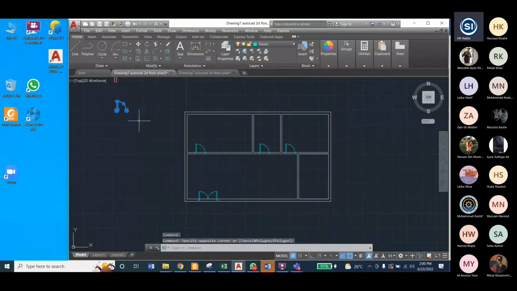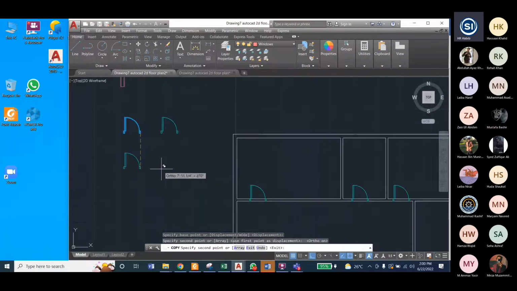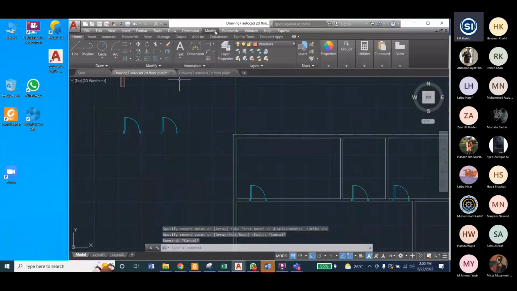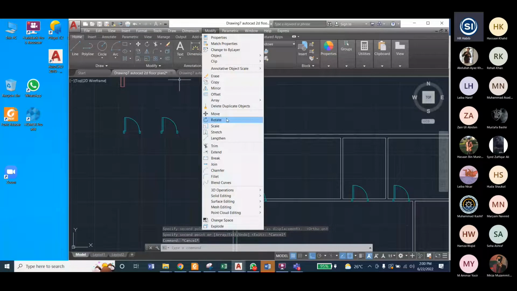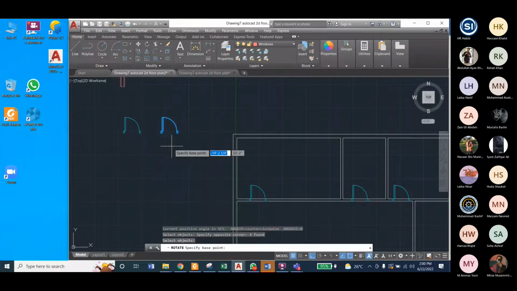We will copy it first because we'll retain the copy of this object. For example, ortho should be on. Copy it exactly parallel to here. Escape. Now we will rotate it. Go to modify. There is a rotate command. Just click on rotate and select the whole door, complete door. Just select it, press enter, and you want to rotate.